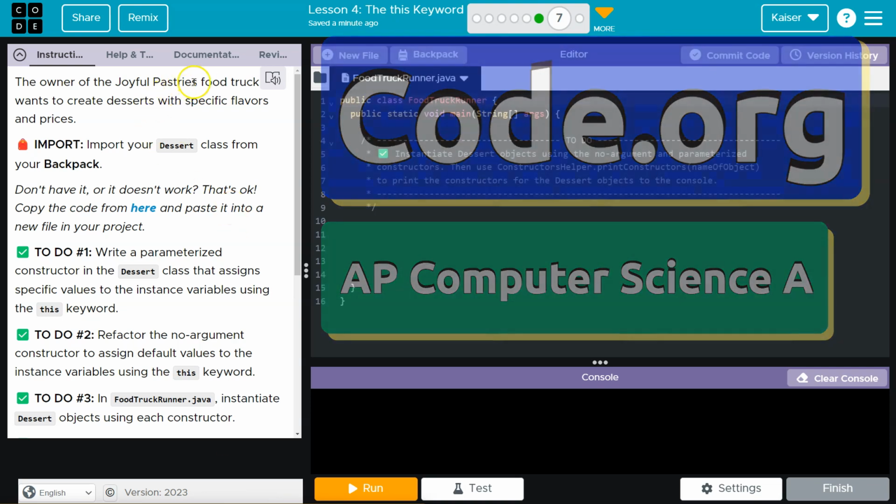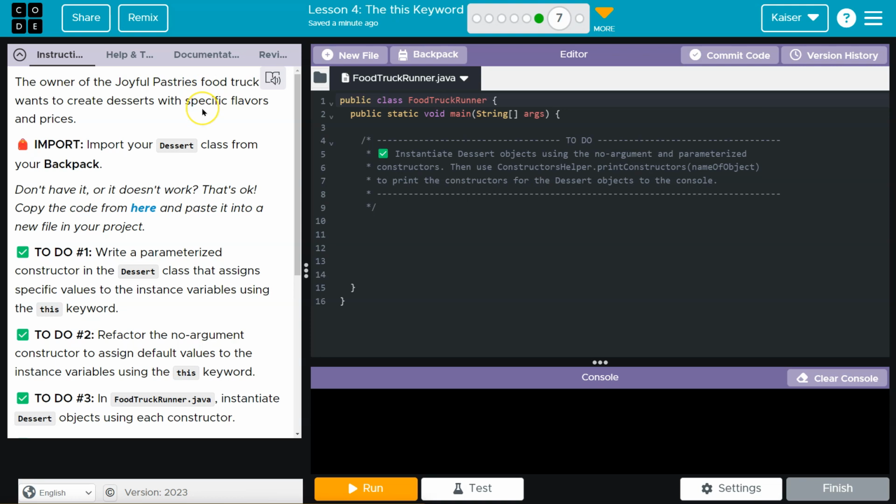The owner of Joyful Pastries food truck wants to create desserts with specific flavors and prices. Again, hey, why can't we be the owner? Congratulations, I am making you the owner of Joyful Pastries food truck. Too bad if you don't want it, we're now the owner.